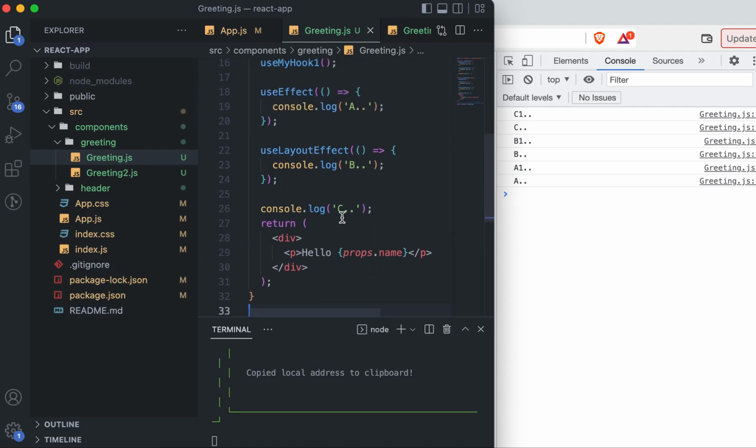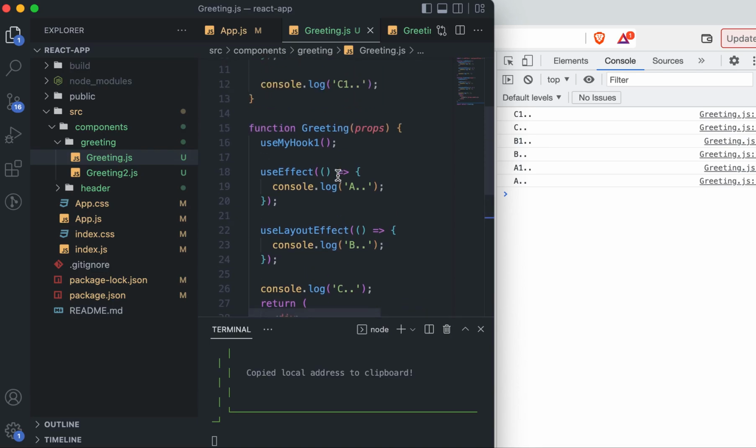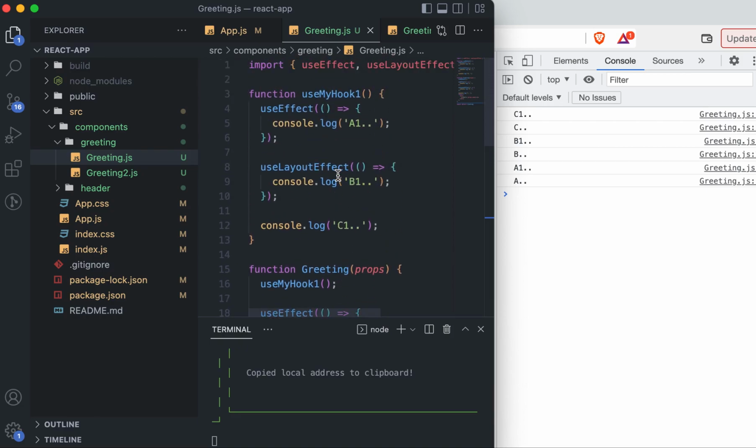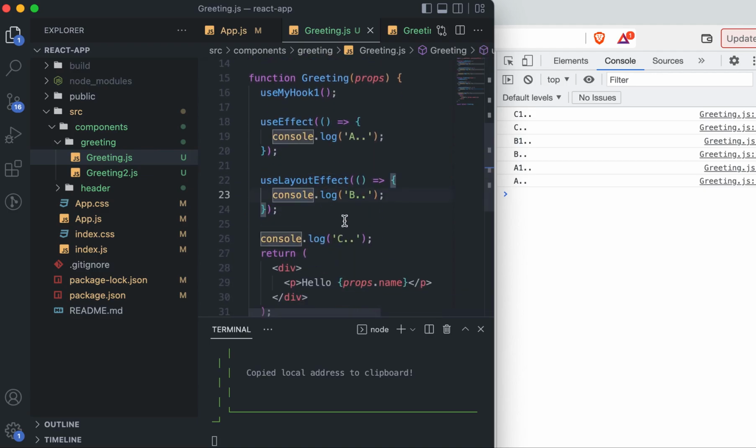Now all the rest of the consoles are inside effects, and effects are going to run in the order in which they are seen. But again, if there are different types of effects, for example useEffect and useLayoutEffect, we know that useLayoutEffect is going to run before useEffect. But again, this applies to this useLayoutEffect and this useLayoutEffect both.